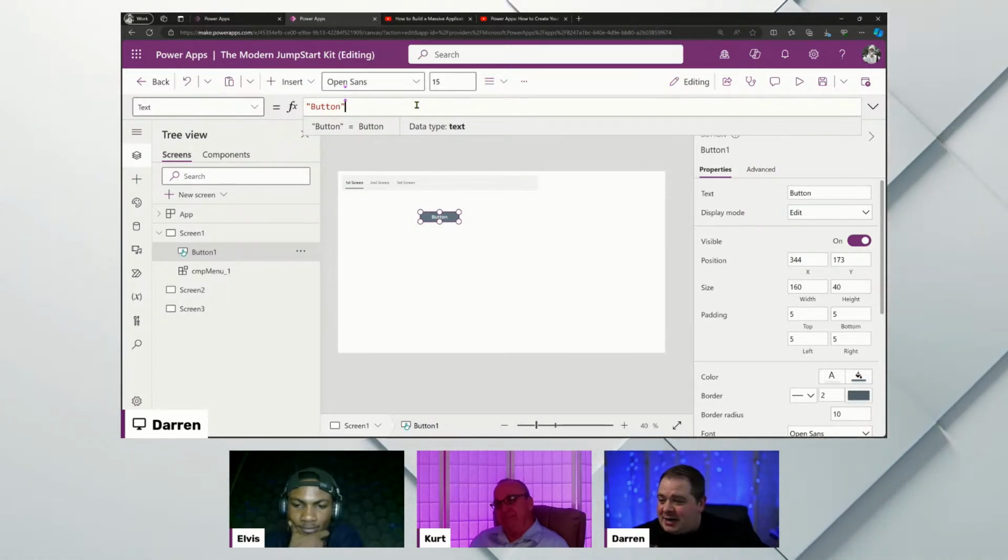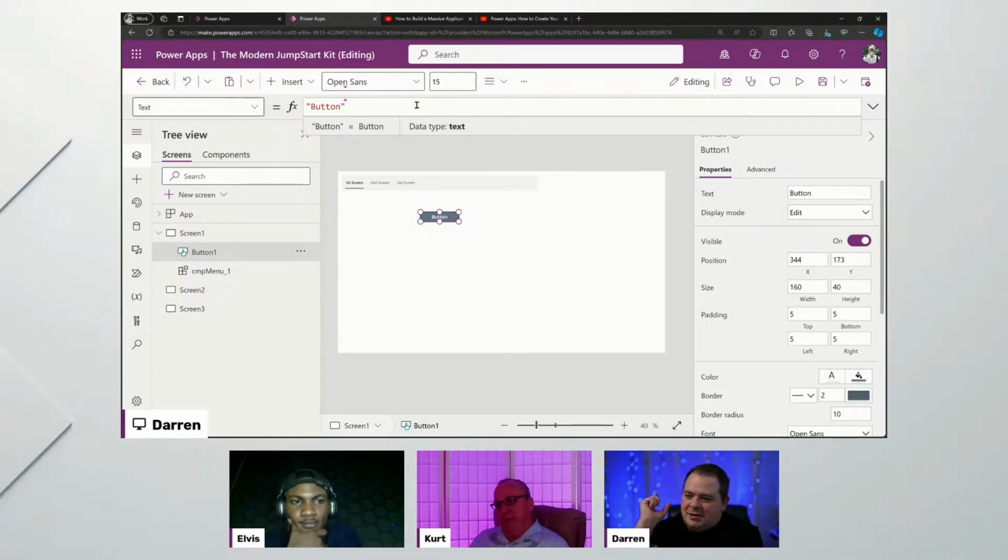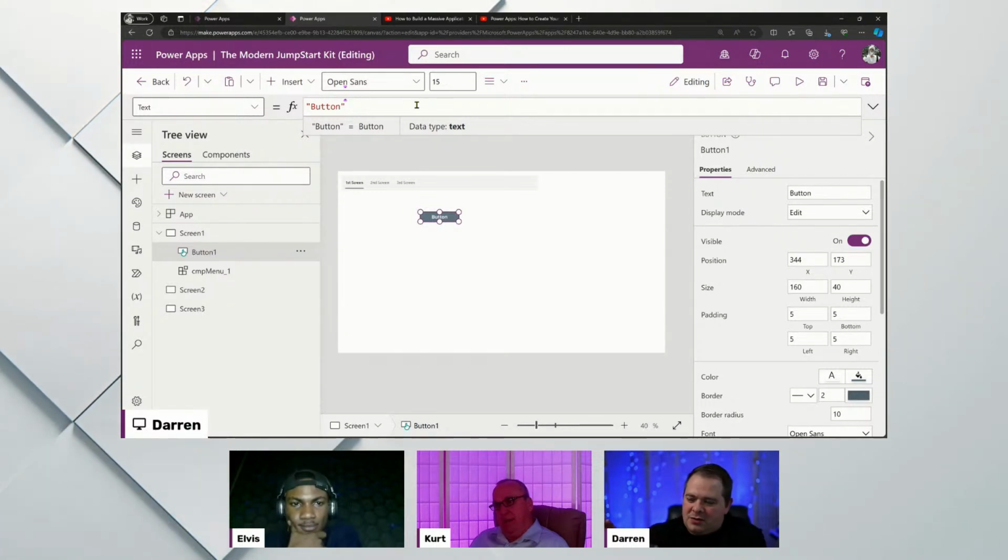Like here, the text. I'm declaring that text is going to be button. I'm going to declare it. If you do declaration properties, no semicolons. No semicolons at all.